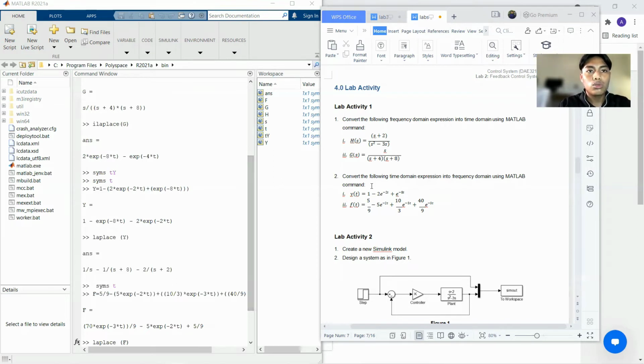Because our job is to convert the following time domain expression into frequency domain, yes, it's a little bit different from question number 1. So for this question number 2, we just use Laplace. And then after you type laplace(y), you press enter, it will give the answer like this: 1 divided by s, negative 1 divided by s plus 8, negative 2 divided by s plus 2. So that's all for activity number 1. I will pass activity number 2 to my friend Amirul Shafiq. Thank you.